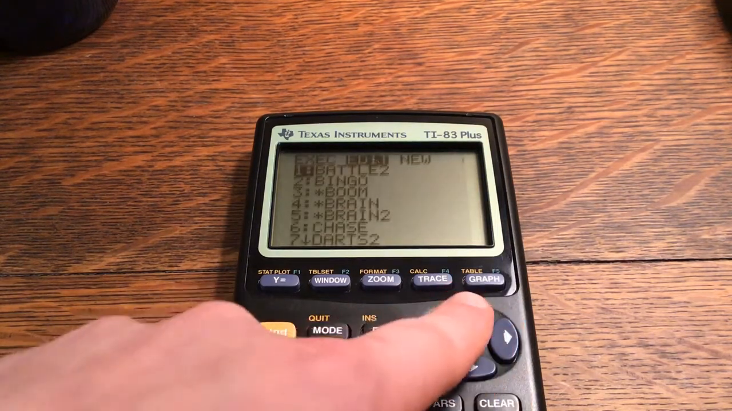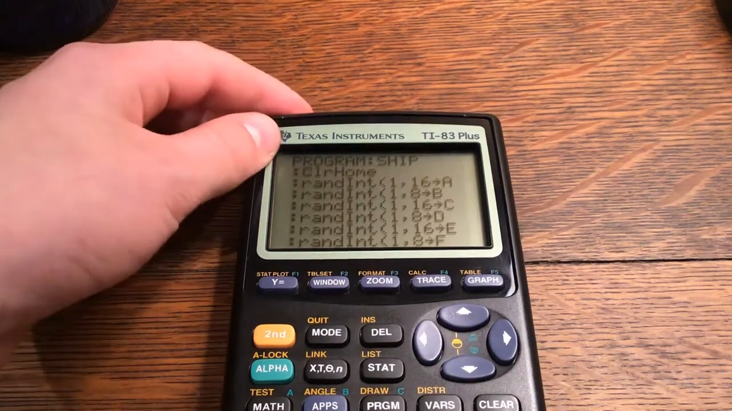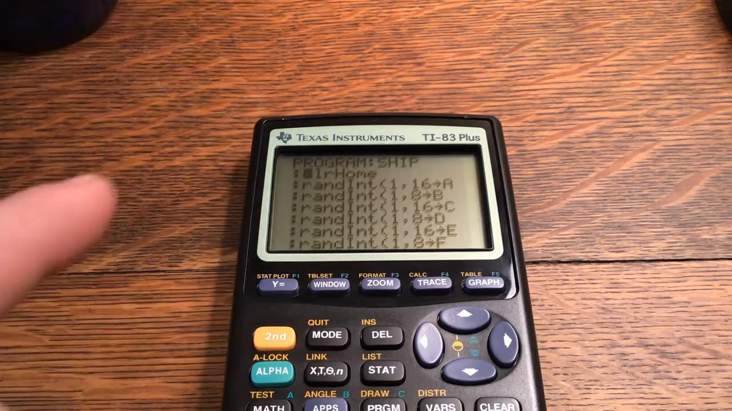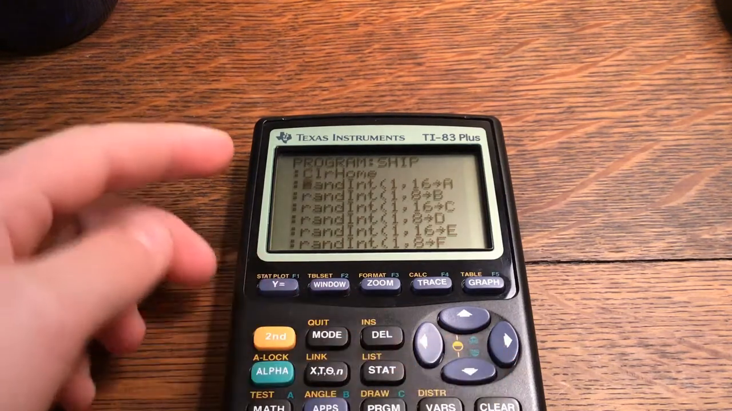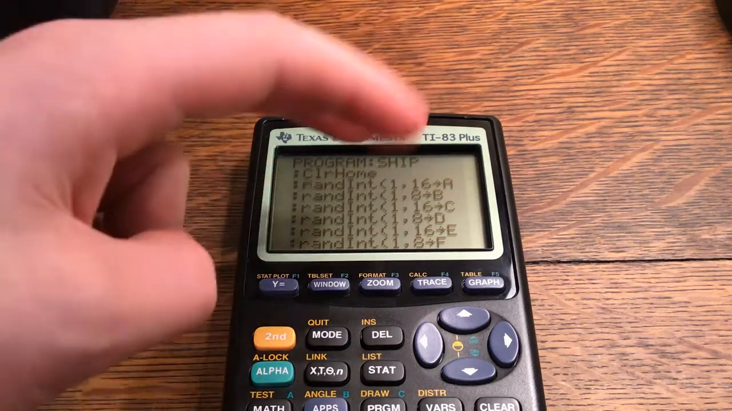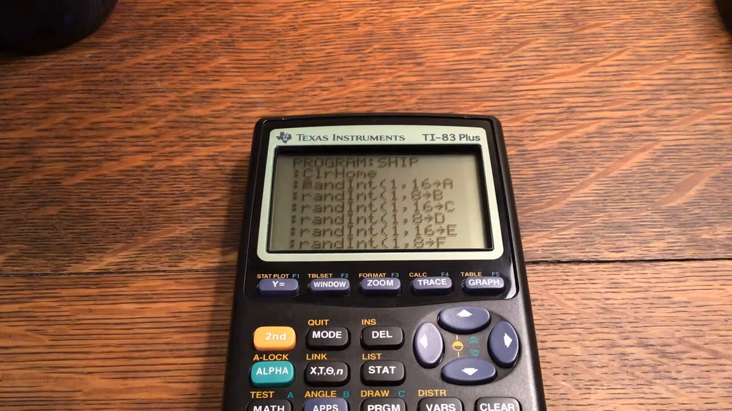So now we're going to show you how you can do this for yourself. I know this looks very messy. It's okay, it's how the program works. So first off, you're going to clear home. Then random integer 1, 16 stored into A, 1, 8 stored into B. So this is the ships. It's just a bunch of random integers, so it goes somewhere randomly on the screen.